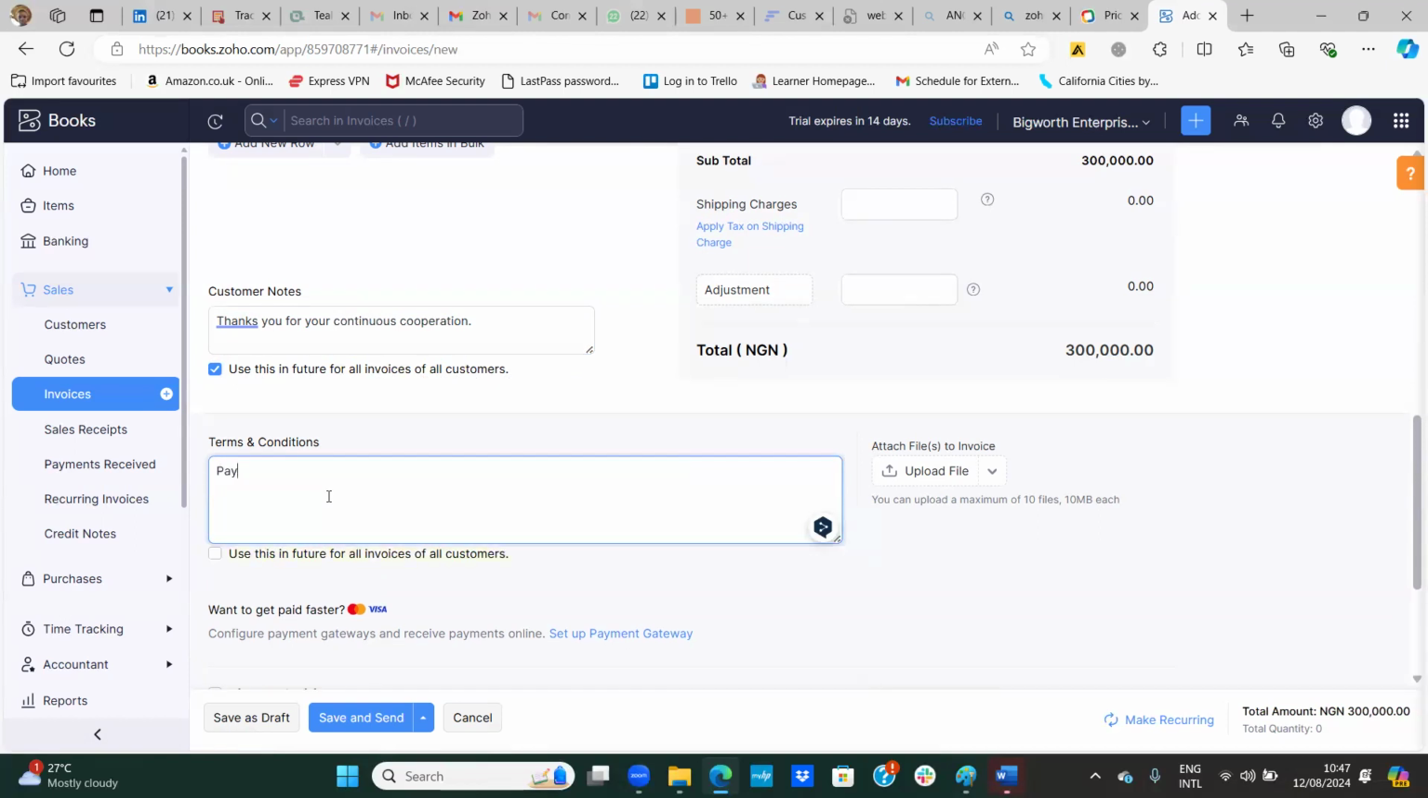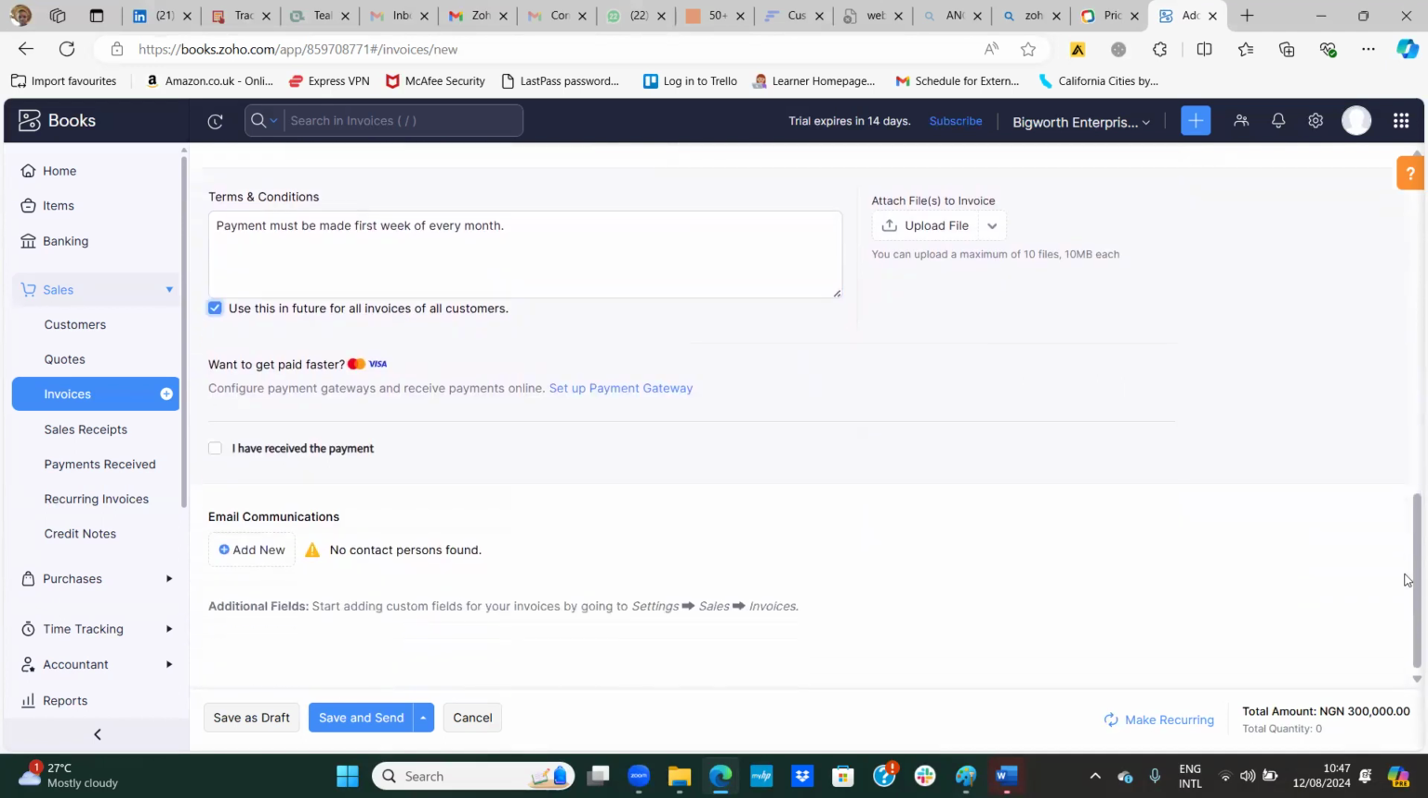payments must be made the first week every month. Then attach files to invoice. If I want to attach a file, I can come here and upload a file. Otherwise, I can use these terms and conditions for all other invoices.